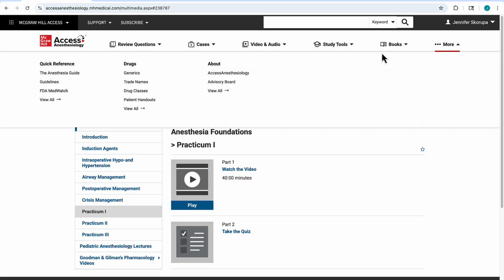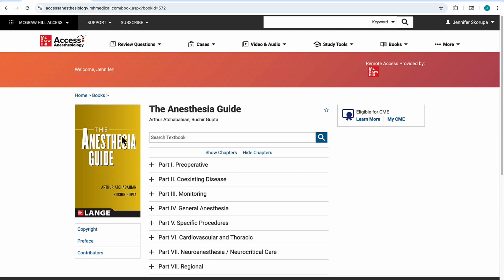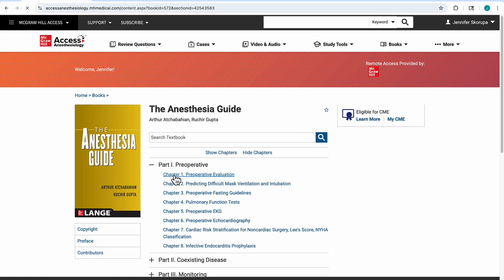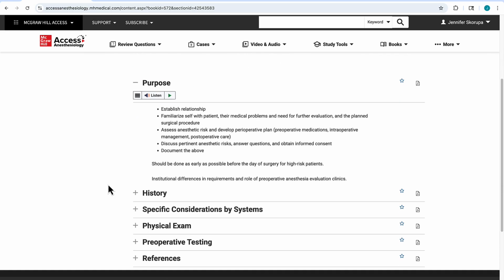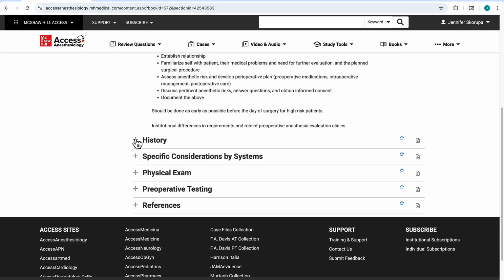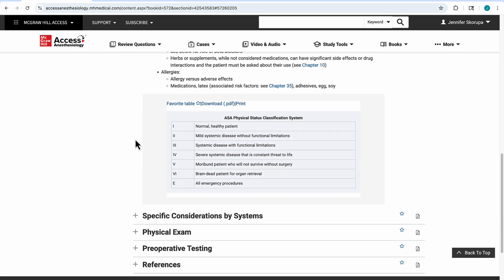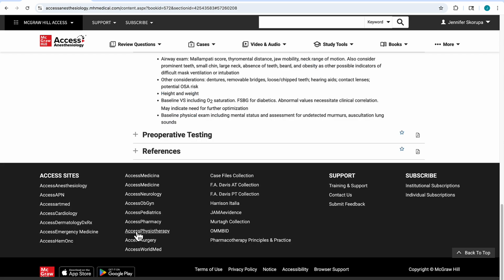Under More, check out the Anesthesia Guide, a handbook covering essential anesthesiology topics with illustrations, tables, and algorithms. Ideal for both trainees and seasoned clinicians, it offers practical guidance on case management, drug doses, monitoring, complications, and clinical pearls.